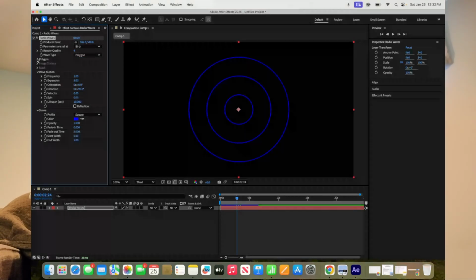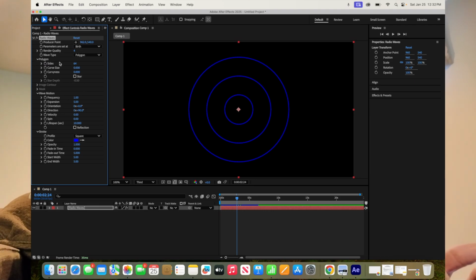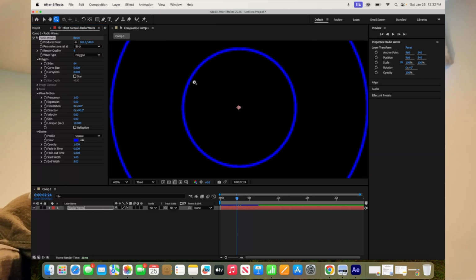We're going to come down here and click on the polygon tab, and then we have a couple drop-down boxes. We have sides, curves, curve size, and curviness. All this segment right here just determines the shape of your radio waves. At 64, we have a circle. If we want a perfect circle, if I use the zoom in tool and we zoom in on these polygons, you can see the little lines. The reason for that is because of my render quality.